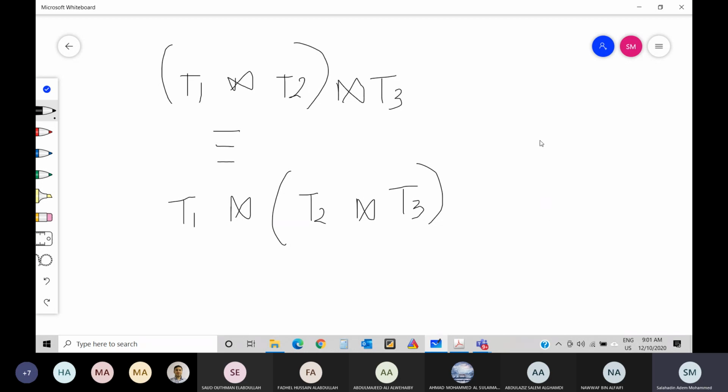So take T1. I will draw this. I will take T1 and T2. Take these two and join them. So join T1 with T2. Now the output of these two together, again, you join it with who? With T3. So this is the same as this. Is that okay, ya shabab?